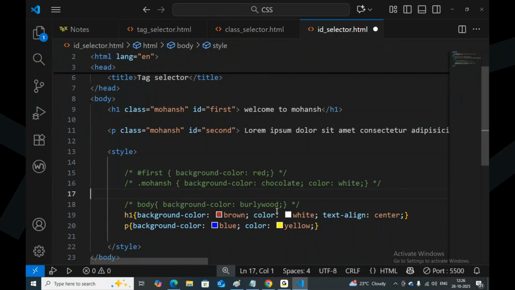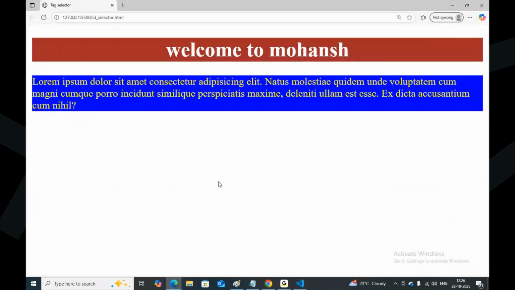What is the tag selection? Brown and white. Obviously, these are very, very important. Nobody will tell in YouTube. You check n number of videos, nobody will tell about the CSS like this. How this CSS is applying on browser, how this CSS is applying on HTML is very, very important. Am I clear, sir? Even ChatGPT also does not give you this kind of explanation.